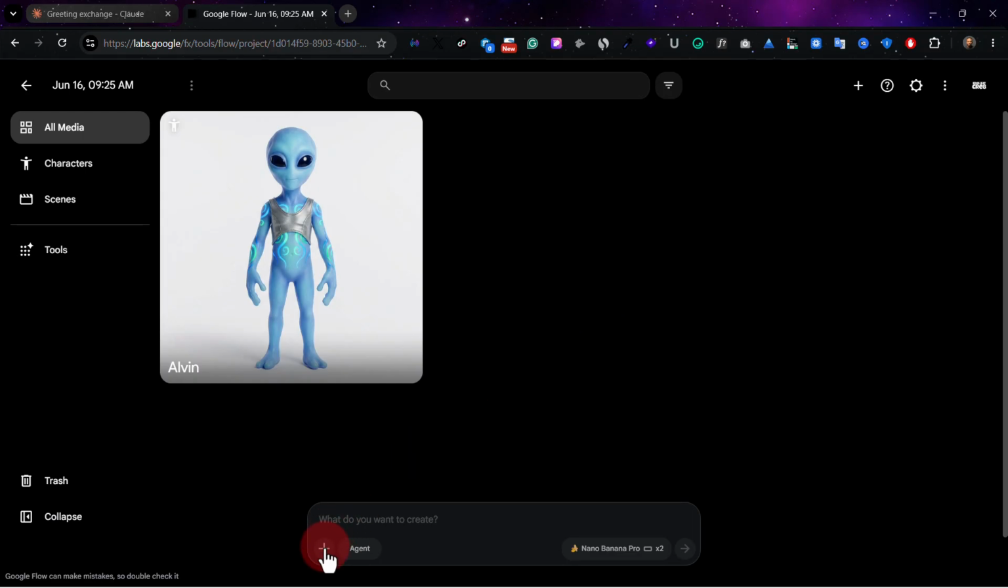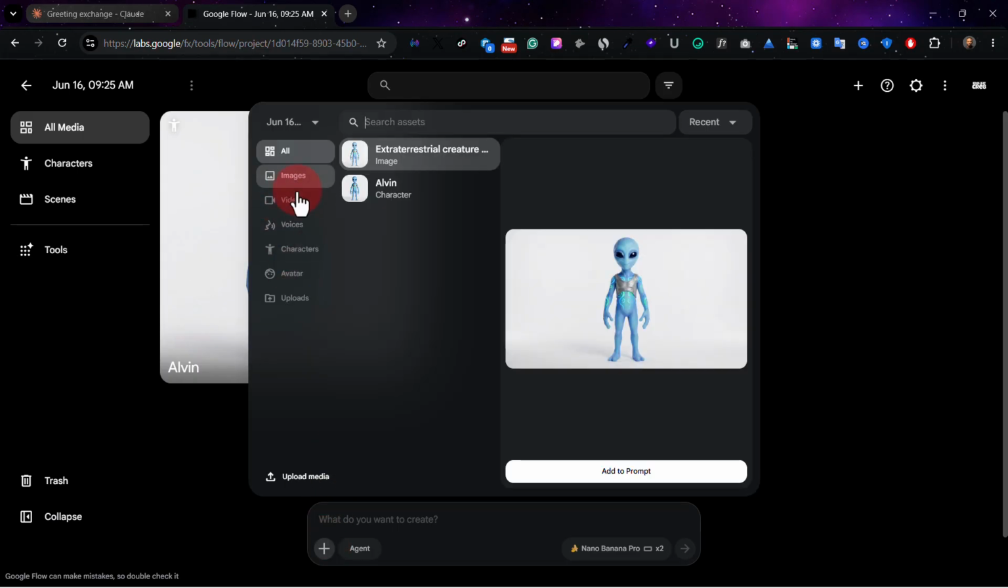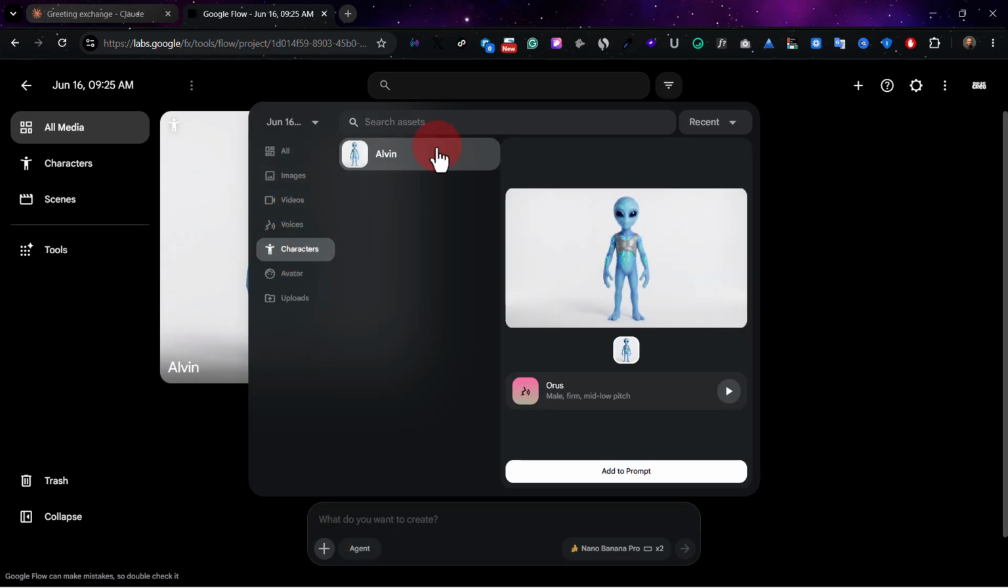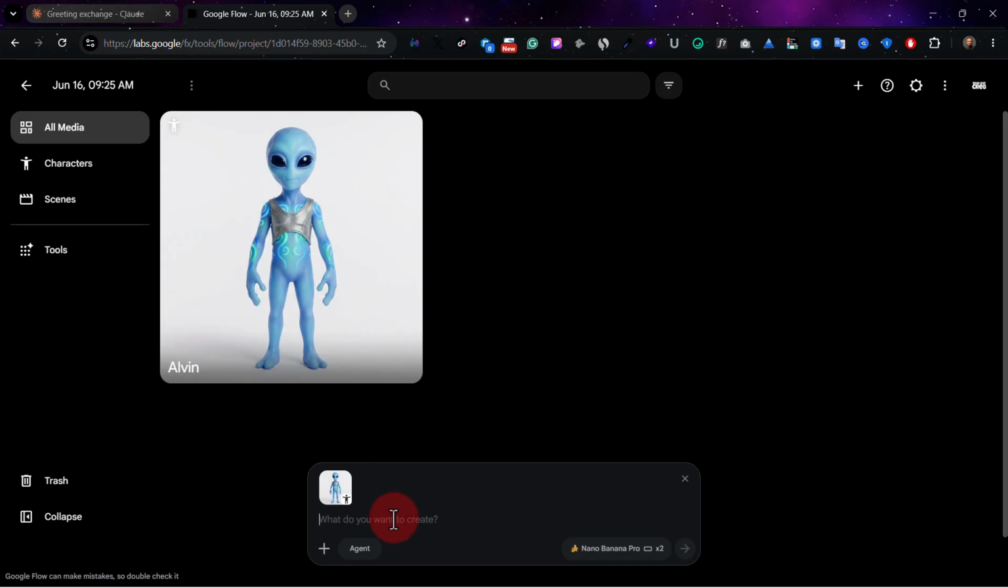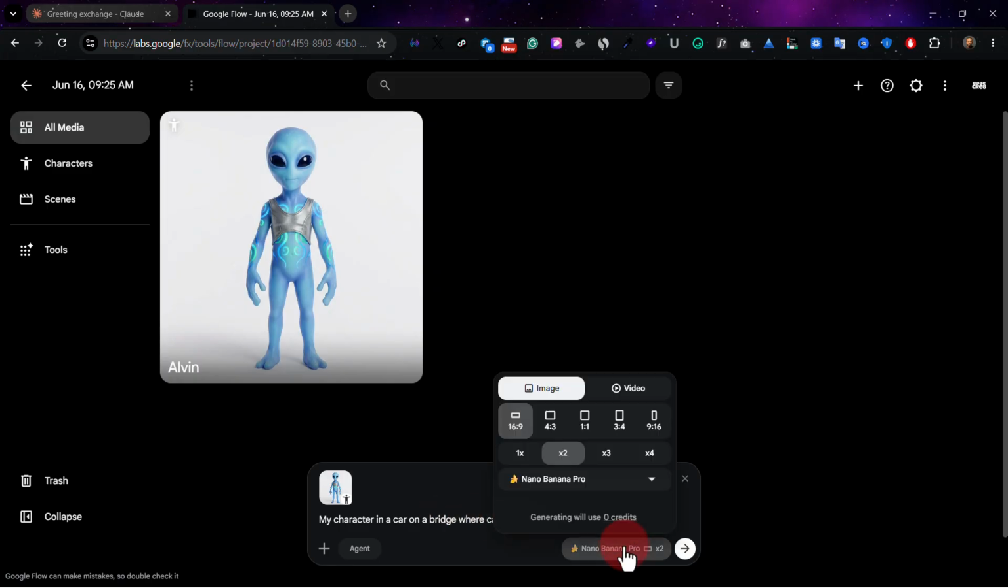So now let's generate a scene with this character. I'm going to select this, then select my character, Alvin, then I can write a prompt. My prompt is: my character in a car on a bridge where cars are flying. So let's see what this is going to give us. I'm going to allow this times 2, not video yet, then I'm going to click on send.